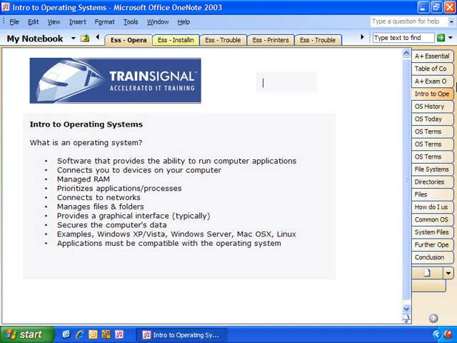Some examples of operating systems are Windows XP, Windows Vista, Windows Server 2003 or 2000 or NT, Mac OS X, and Linux. These are all popular operating systems in use today. Now keep in mind that your applications must be compatible with your operating system. In other words, applications are compiled, they're created just for the operating system that they're going to be used on. So if you have a Linux application, you're not going to be able to just bring that over and run it inside Windows, and vice versa.